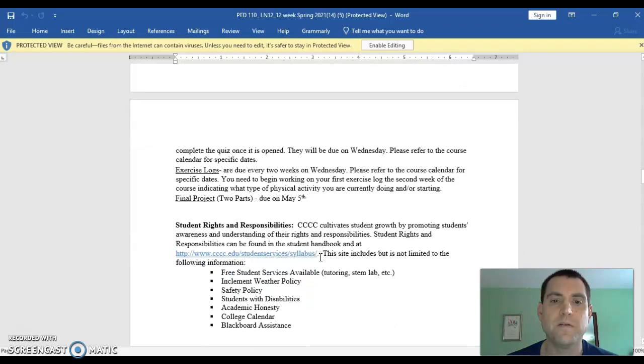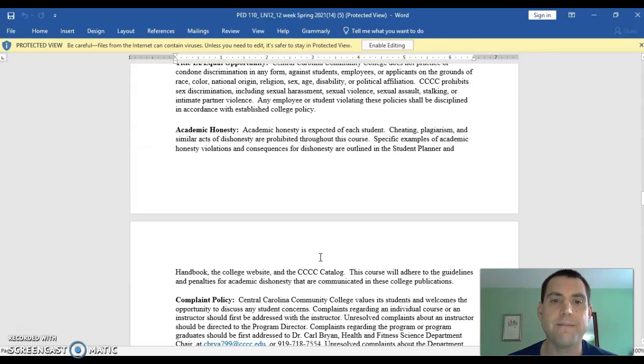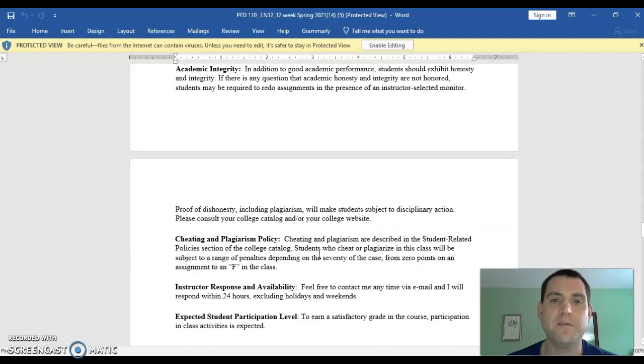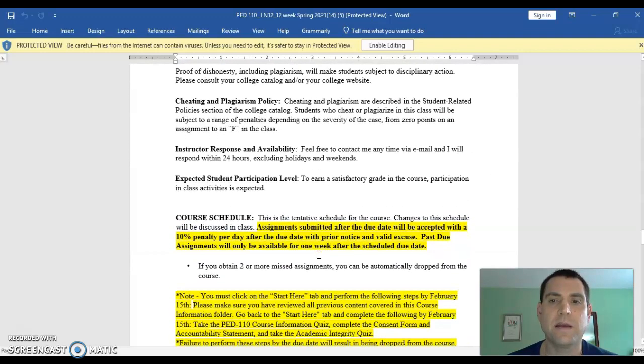Okay, scroll down here. That's our COVID-19 policy. Okay, so this is important here. So you can see it's highlighted here in yellow. This is my late assignment policy. So assignments submitted after the due date will be accepted with a 10% penalty per day after the due date with prior notice and a valid excuse.